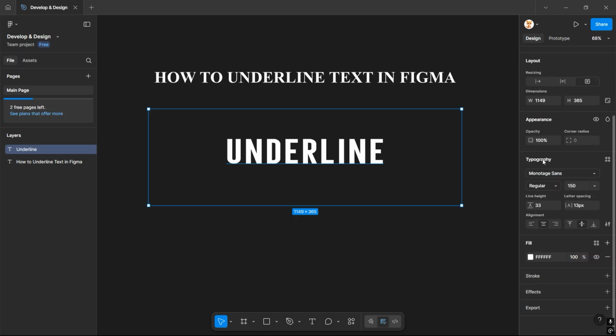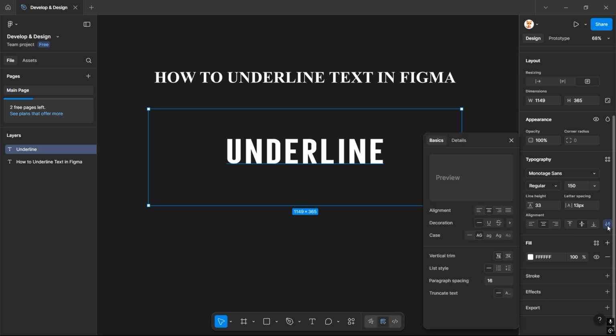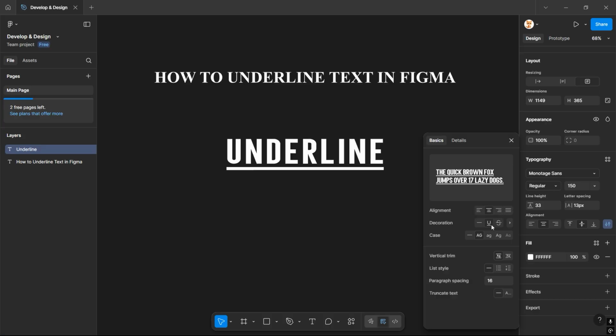Scroll down until you find the Type Settings section. Click on it to expand the Settings menu. Within this box, look for the Decoration section, which includes options for text styling. Here, you will see three different decoration choices. Simply select the second option from the list labeled Underline.